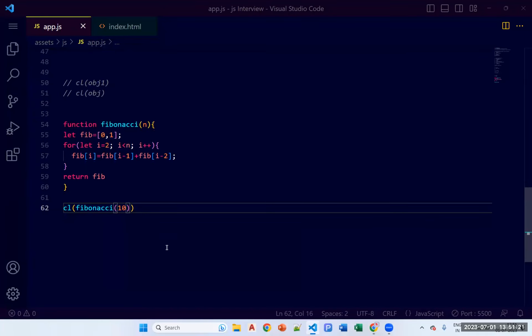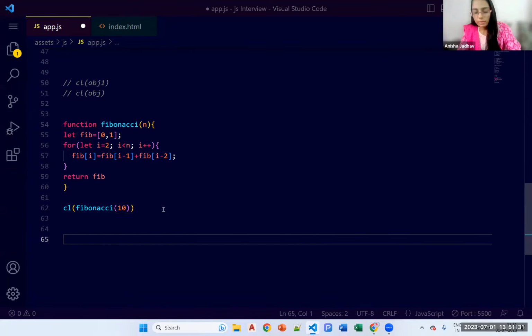I have to ask, do you know how to remove the repeating elements in an array? Can you write a program for that? Yes, I'll try.